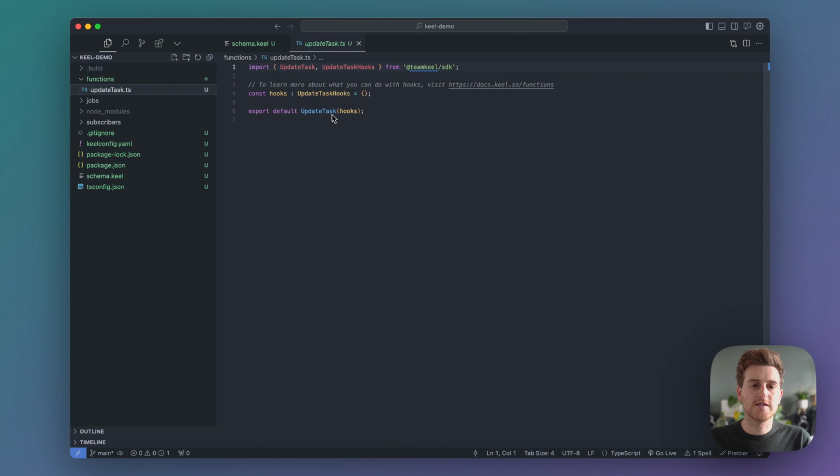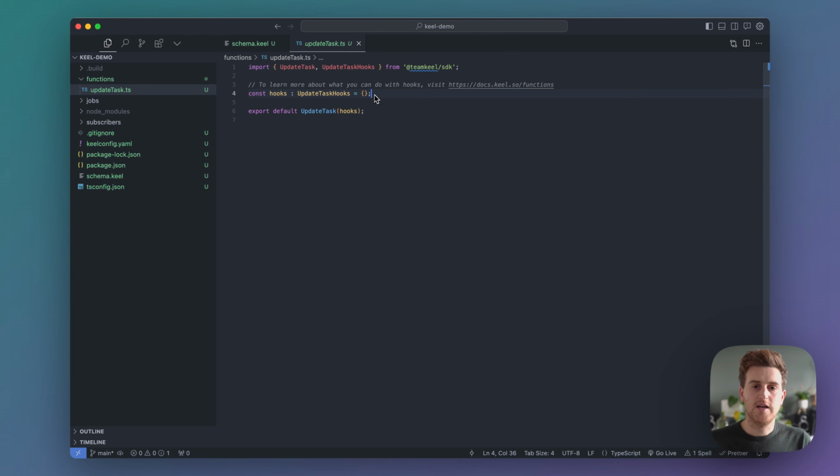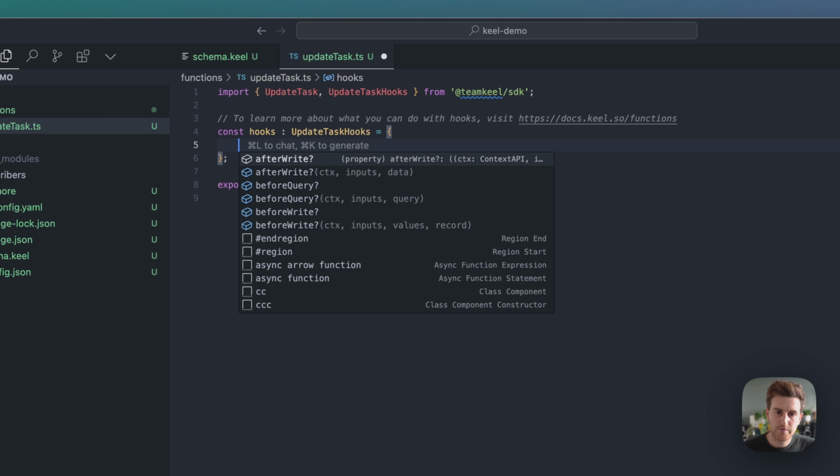Update task is a fully typed wrapper here. When you add function onto an existing action, that allows you just to add hooks into that action. So you don't want to change how it works, you just want to manipulate the process and the data. So in here we can see in an update hook, we get after write, before query, and before write.